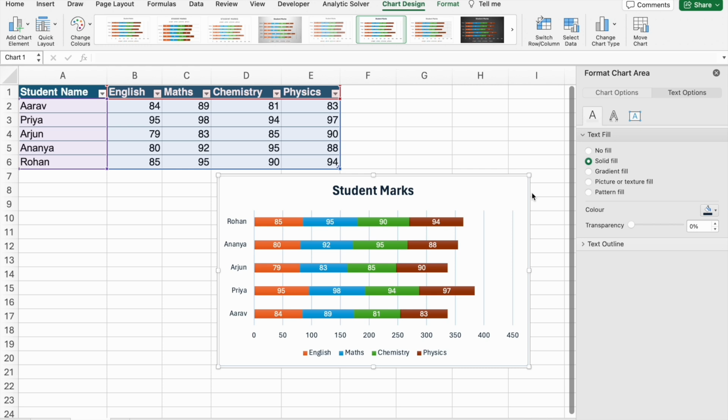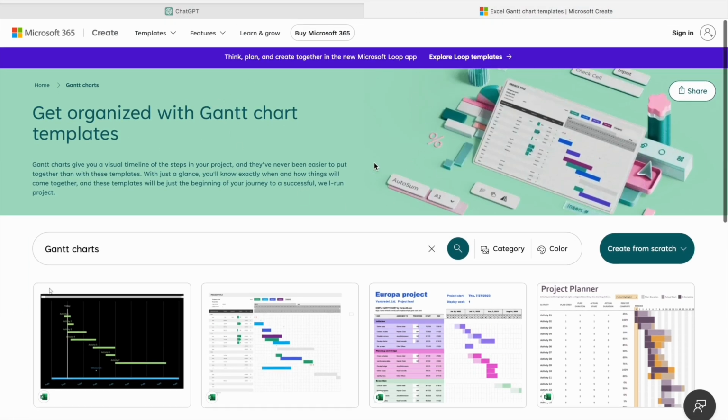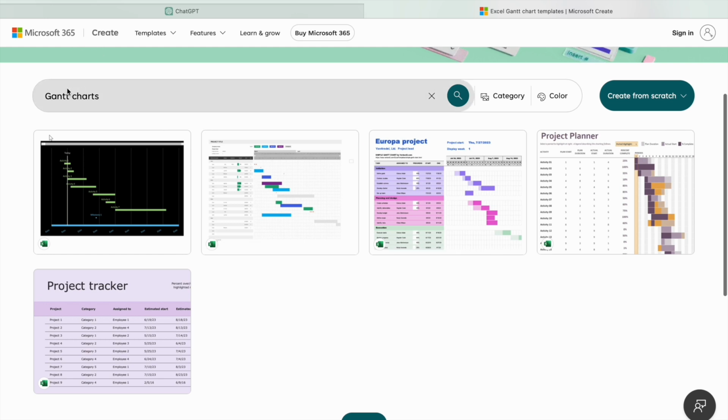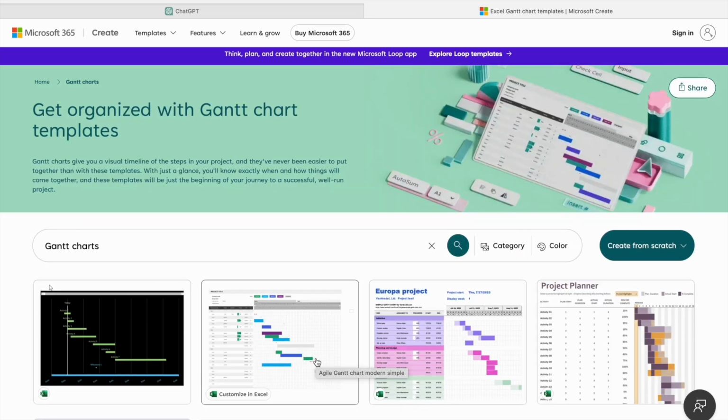Now, I would like to show you some of the Microsoft Excel templates which you can use to create Gantt charts. Here is the official website. Here you can search different types of templates. For example, I searched for Gantt charts. Here you can see a project planner. You can import this into Microsoft Excel by clicking on download. And that's it for this video.